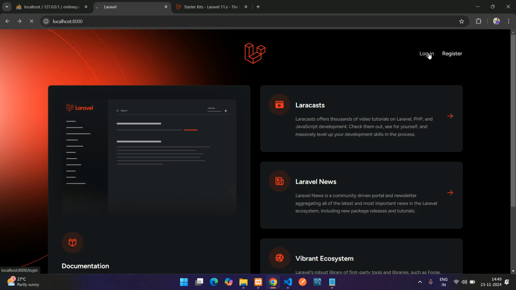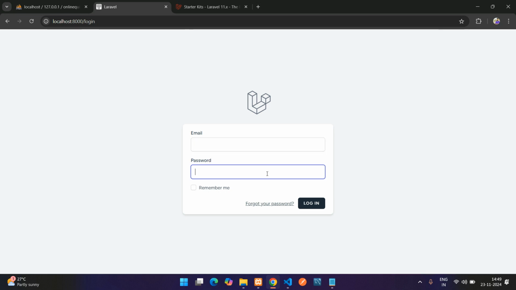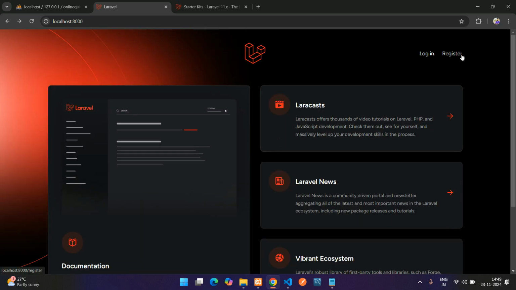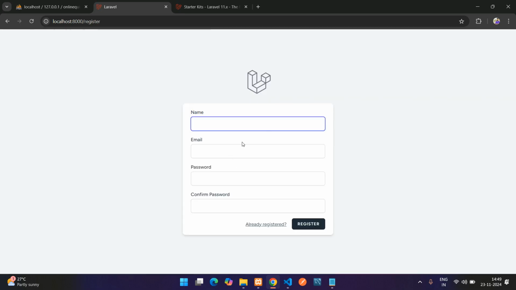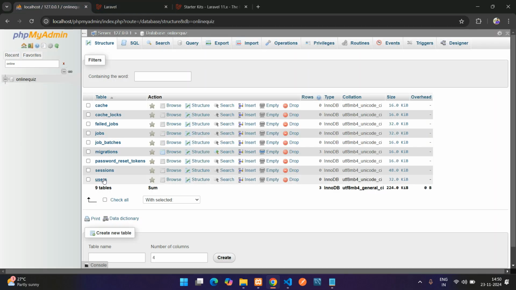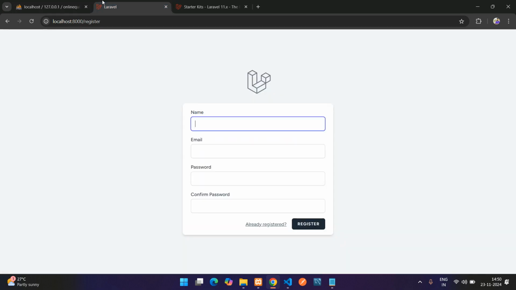Let's click on login. So this is the login page. Go back and again click on register. This is the register page. Okay, so now guys, let us see how we can register and log in also. And let me just show you my users table. Currently there is no user. Okay, get back. Let's register with an email at gmail.com, password 1234567, and click on register.